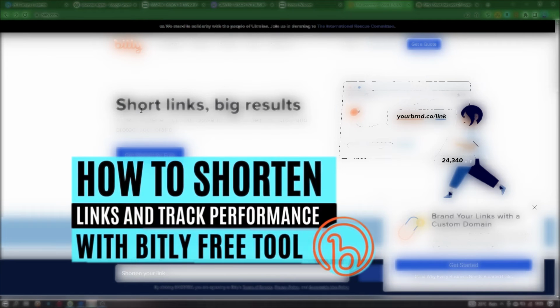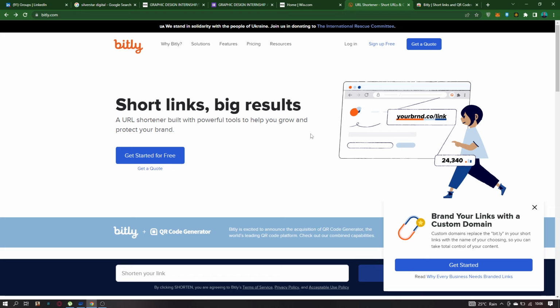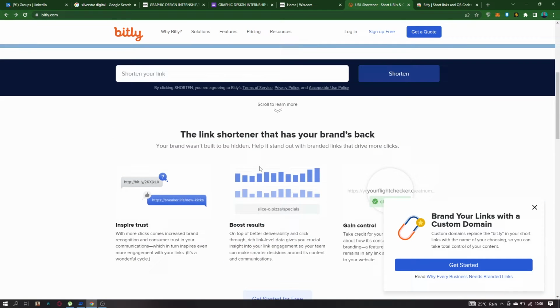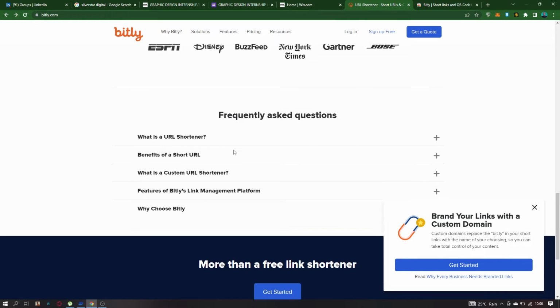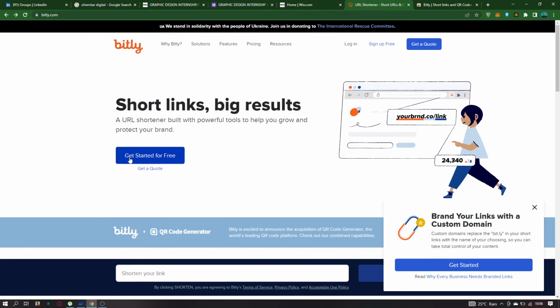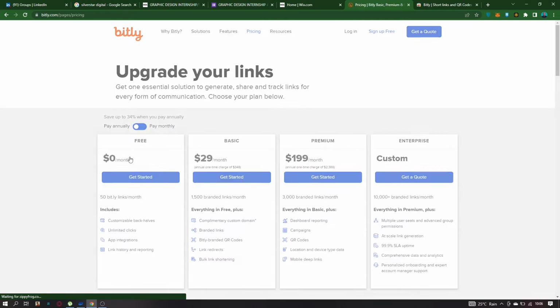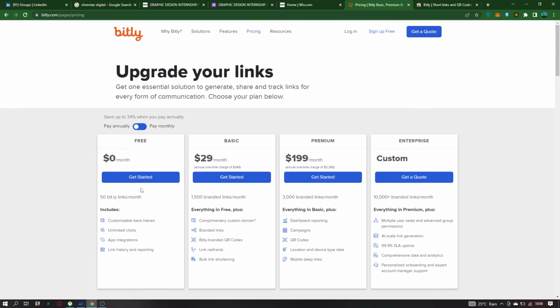Alright, here is a quick tip for shortening your links by using bit.ly.com. Without wasting any time, it's just a link shortener, but they have some other services. Just click on get started for free and then choose the free version.